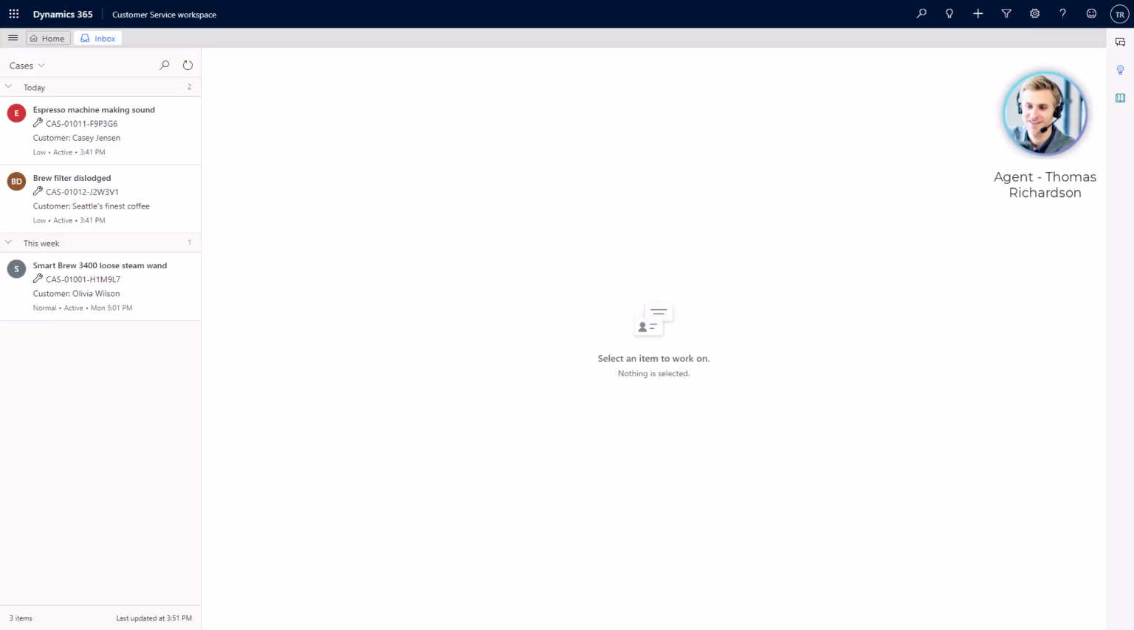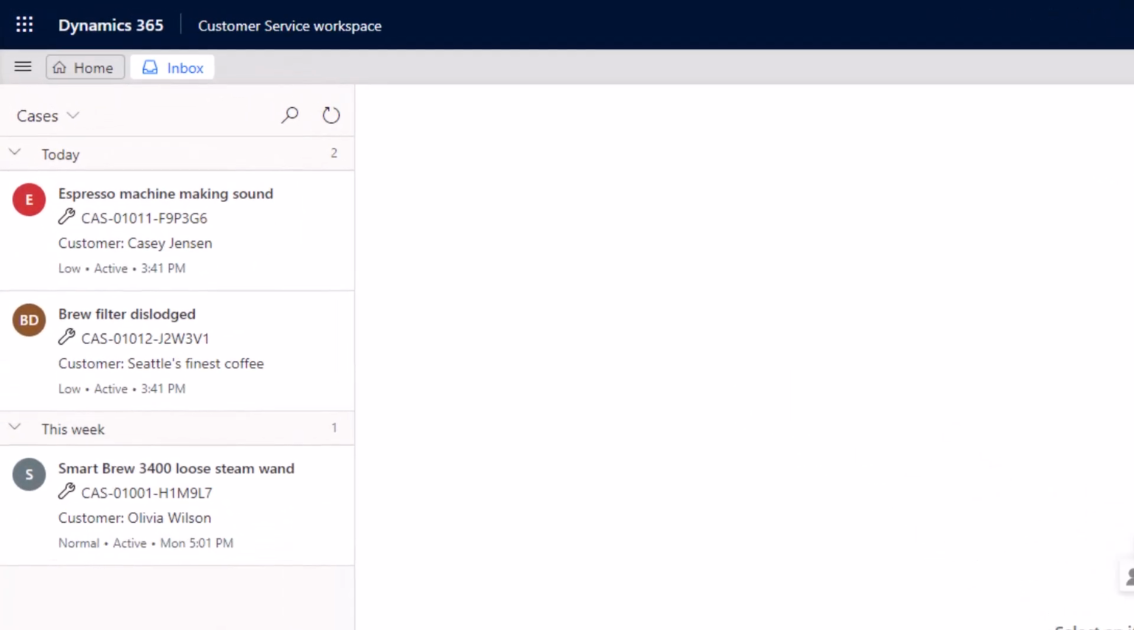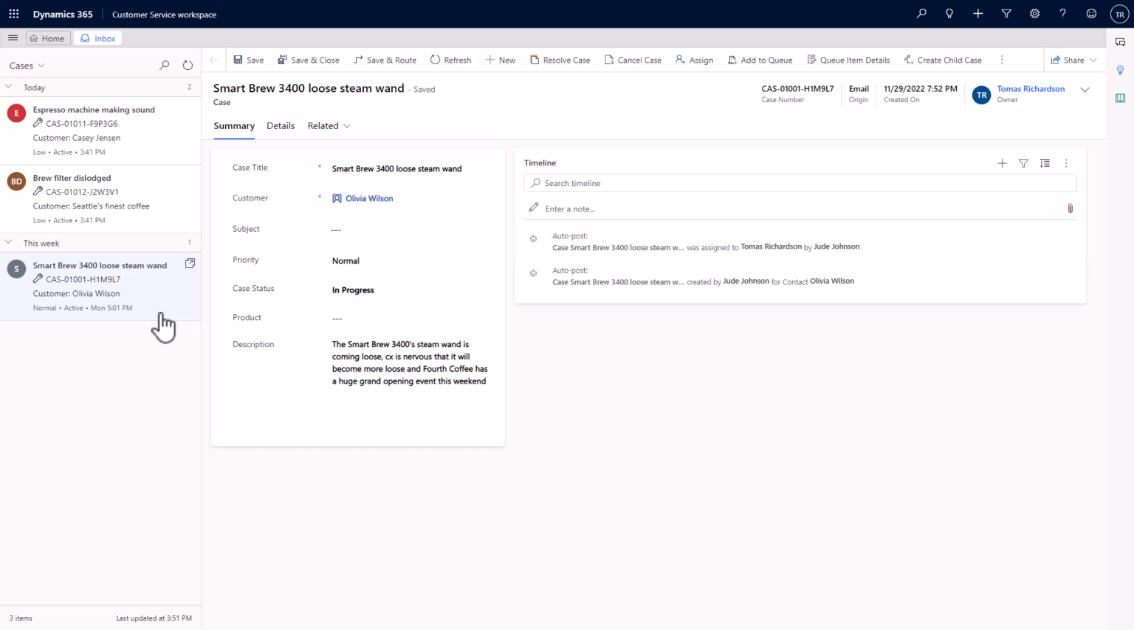Thomas is an agent at Contoso Coffee and is going through his inbox. He sees a case from customer Olivia Wilson. Thomas has helped Olivia in the past and knows she is the owner of Fourth Coffee and notices in the description that there is a grand opening for their new latte this weekend.